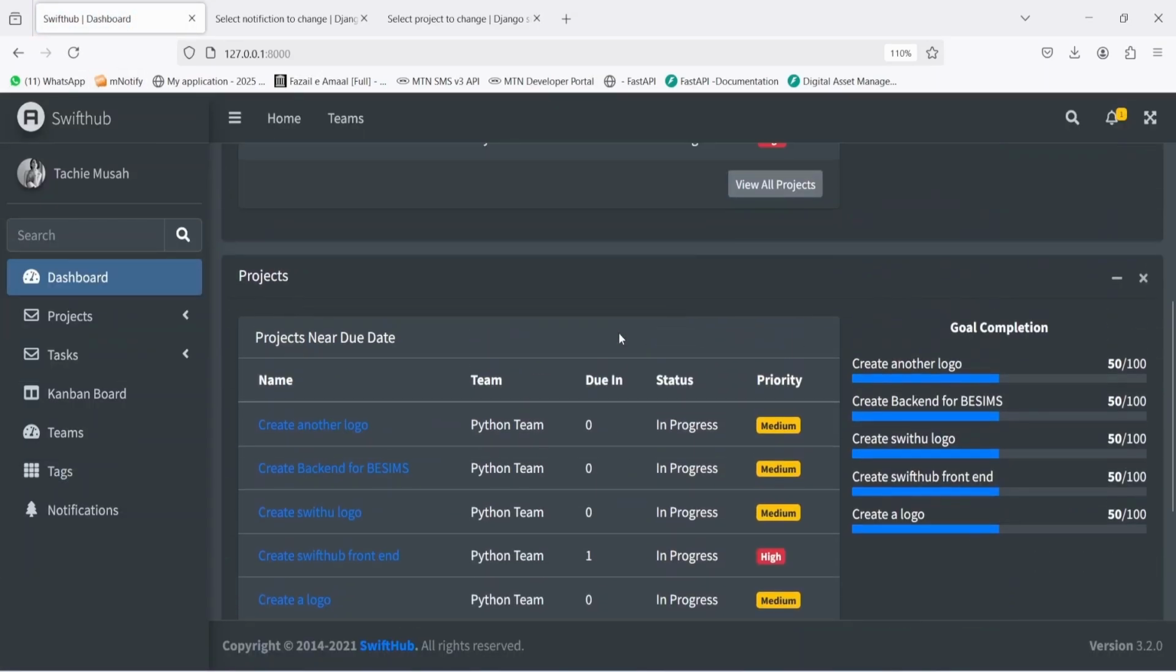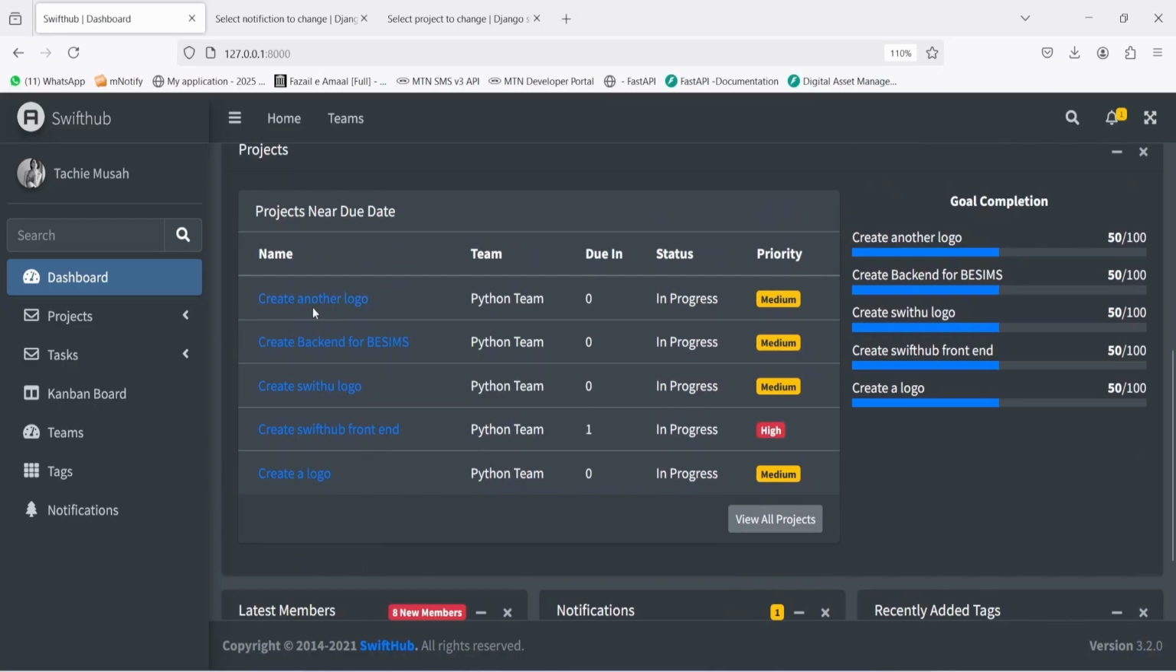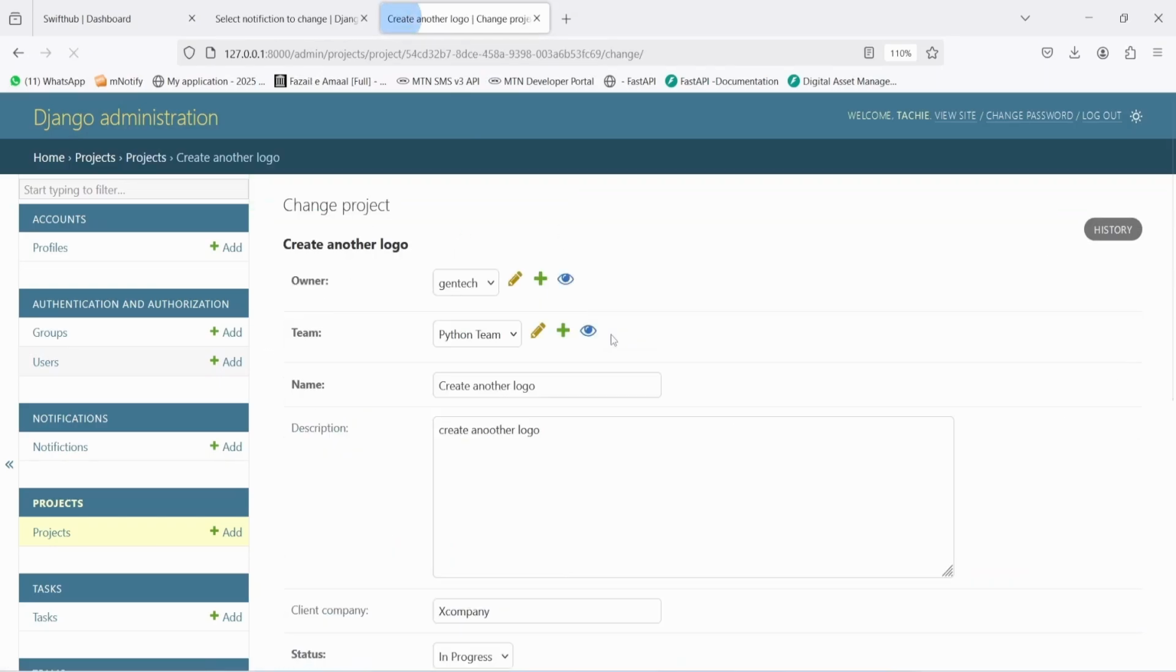I'm going to scroll down, and now we have project near due date, and we have lots of the projects right here. If you take a look at it, this project is due in 0 days, and that's because it is going to be due today. That's why we have 0 days. So now we are seeing 1, 2, 3, 4, 5 projects. Where we say create another logo, that is the name of a project. I'm going to go back to the admin dashboard here and click on that.